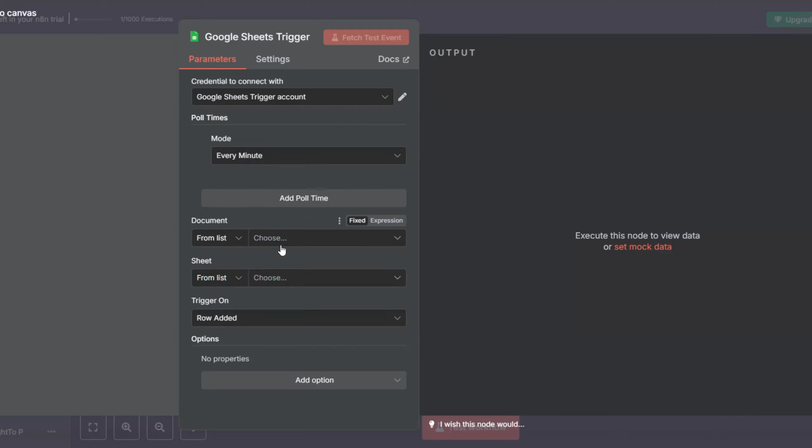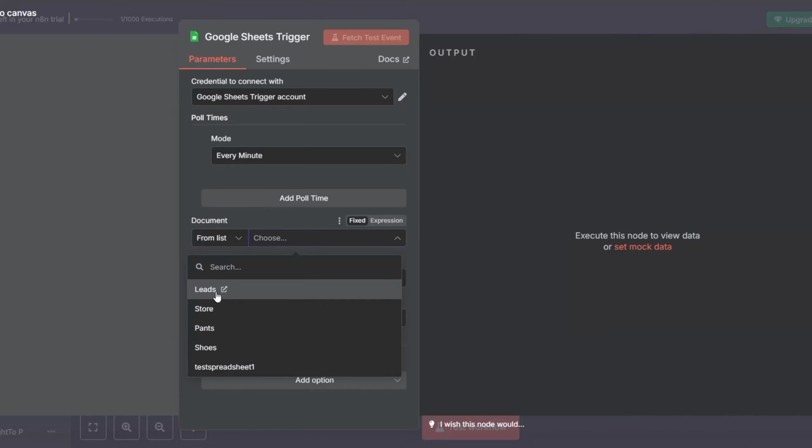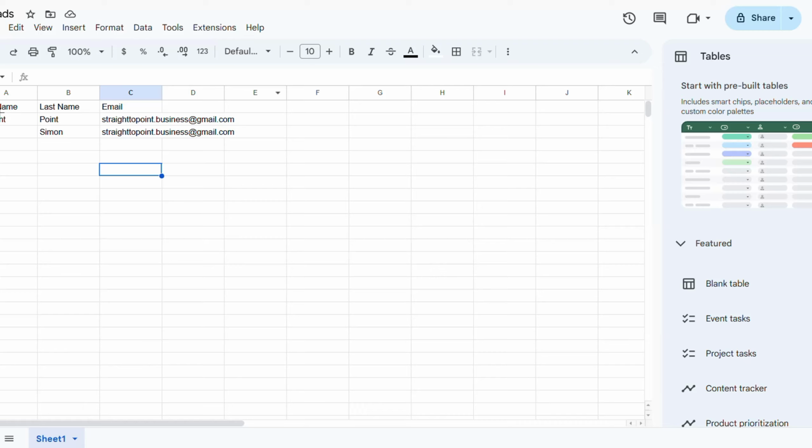Now we will have to select our Google Sheets document. I have created one already called leads. You can see it here. I have put the first name, last name, email. Of course, you can capture more data. You can capture the company name, the position of the lead that you'll be contacting, etc. As I said, I will keep it simple. I just need the email and first name or last name to customize the email for it.